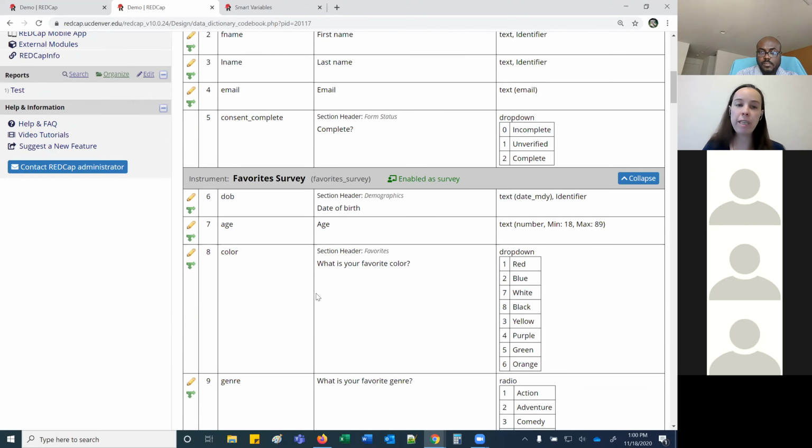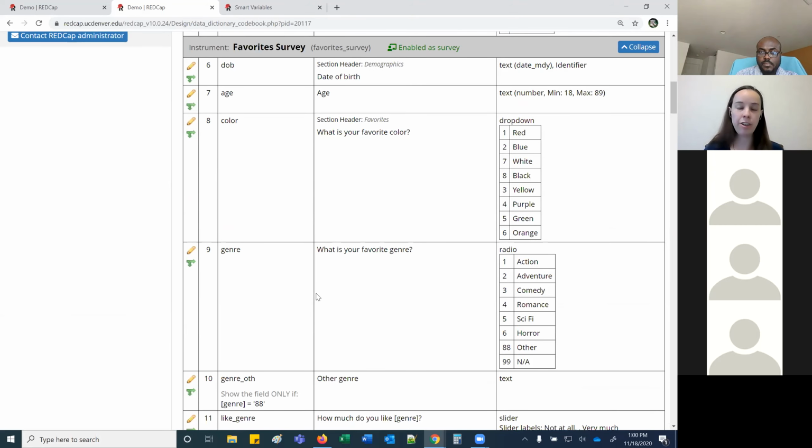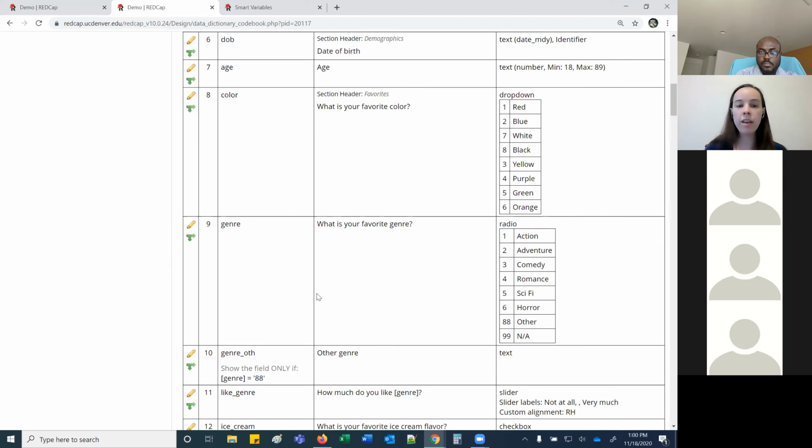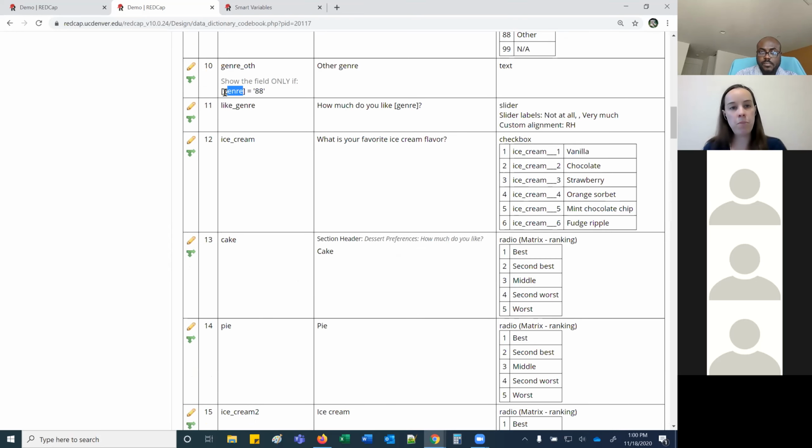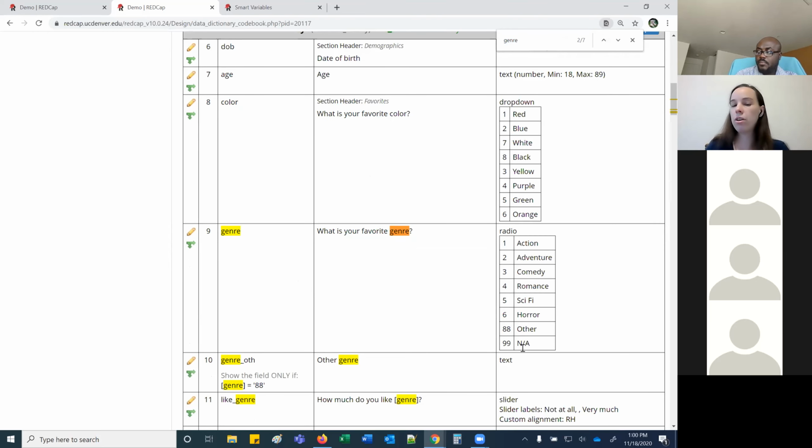If you have a piece of branching logic that is suddenly giving you an error and you're not sure why, I can come here and just search for every place where that shows up and check that what I have in the branching logic makes sense. Maybe I changed the variable name here, but I didn't change it in the branching logic. It's a really easy way to find that out.